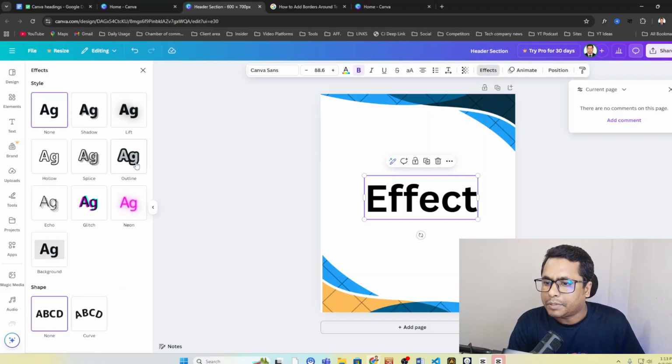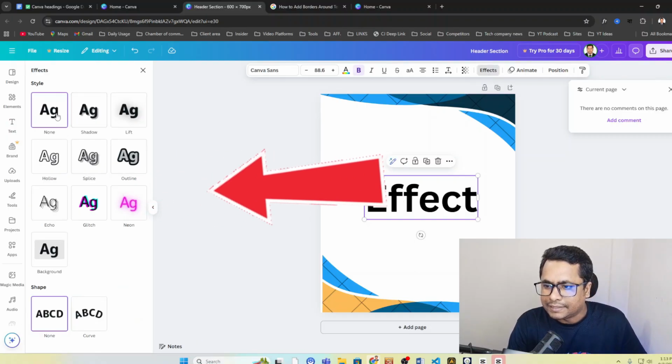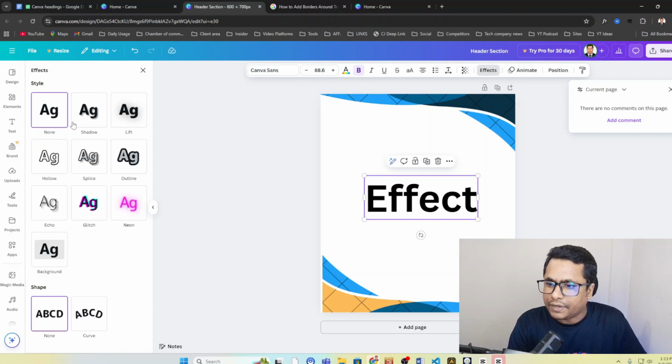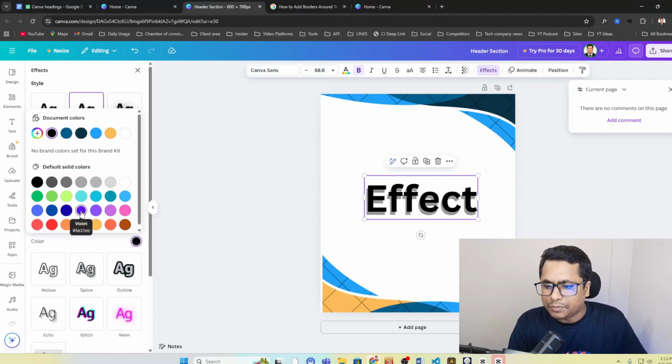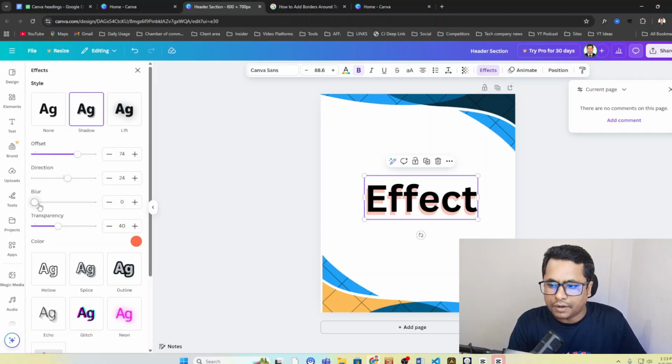Now at the left part, you can see here. And this is none. If you don't want any effect on the text, you will click none. But if you want shadow, you can do it in the text shadow here. You can change the shadow color to make it more visible. Suppose I'm going to use this shadow color.